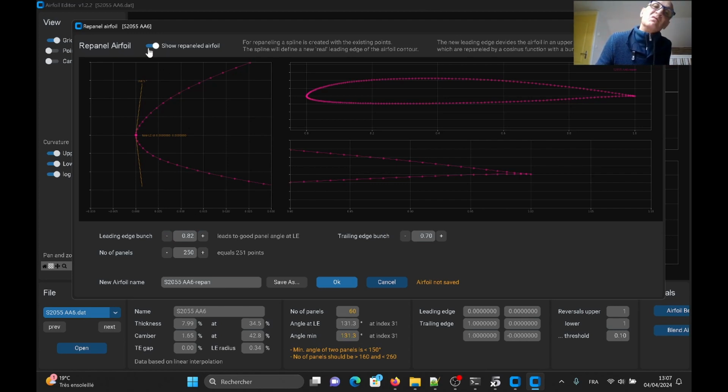Now let's look at what has been done, and you can see the difference here. The difference is impressive because we started with only 60 couples of points in X and Y, and now we have a lot of points. That's very important aerodynamically, but later when you mill and cut, you can also increase the number of points at the trailing edge.